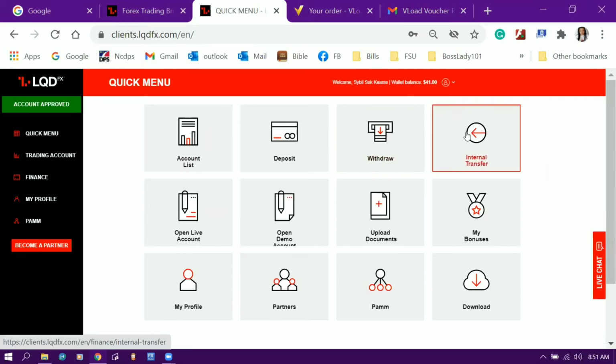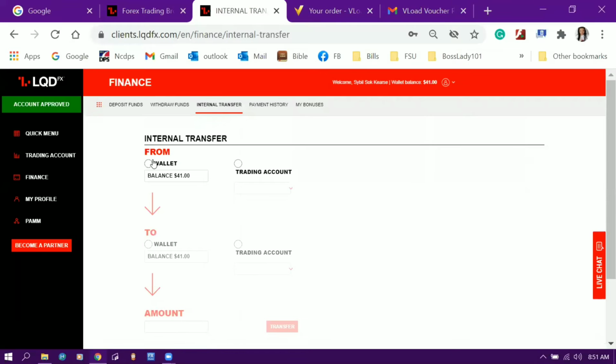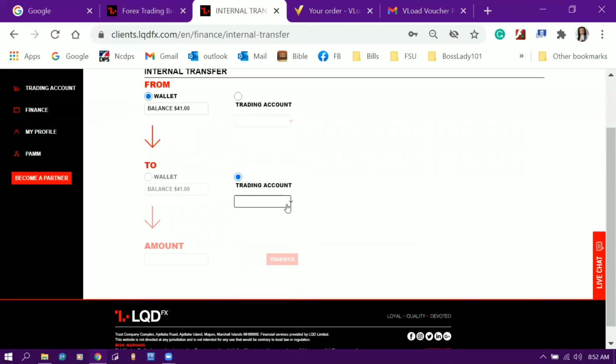So now you have to do an internal transfer. You're going to select your wallet. Here's your balance, your entire balance in your wallet. You're going to click here because you want it to go from your wallet to your trading account. All right. Your wallet is your broker account. And then you have your trading account that is what we use to log into MetaTrader 4 to trade with. You'll select which account you want to use.